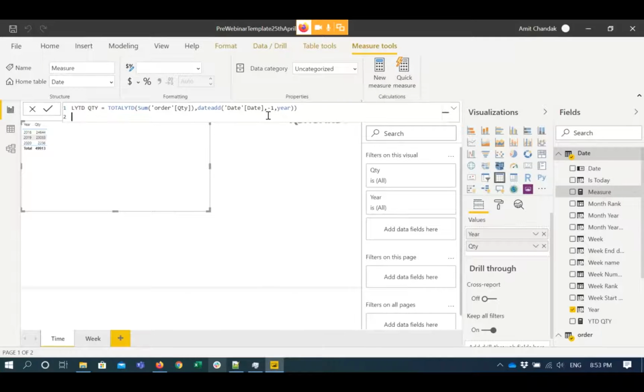So this measure is, now understand the difference between the last measure and this measure. Here we could have used SAMEPERIODLASTYEAR instead of what we are doing here in the DATEADD. So the second parameter is where we are moving our entire calendar a year back. We are saying DATEADD and subtracting a year from it to move our entire calendar a year back.